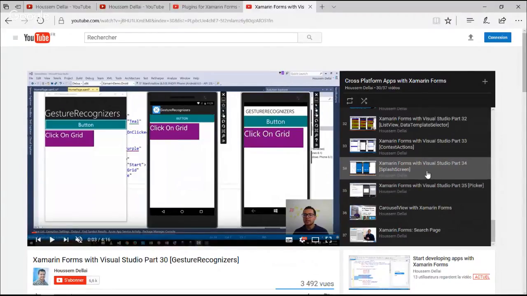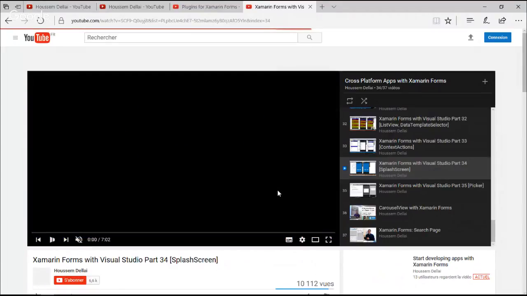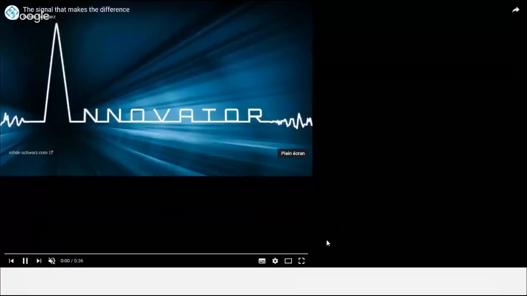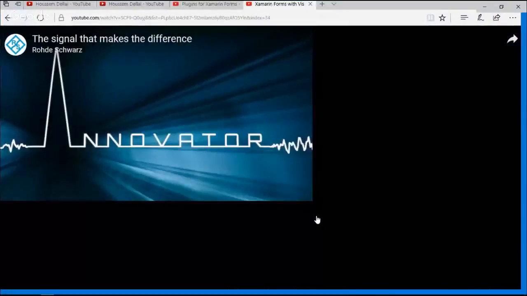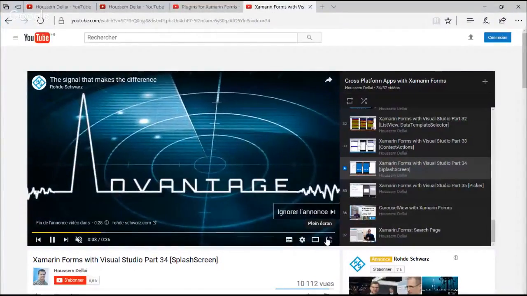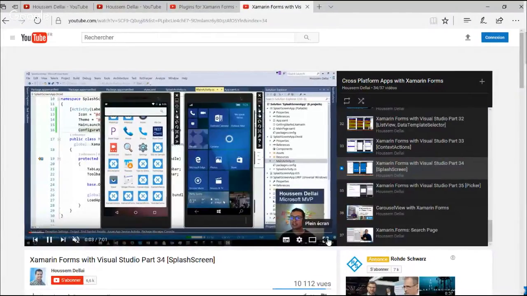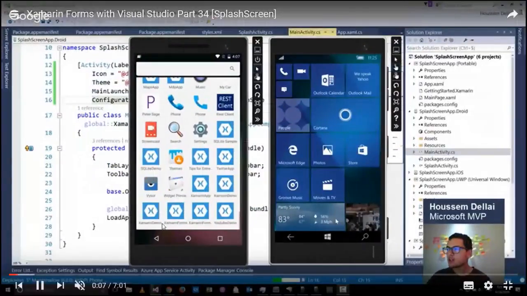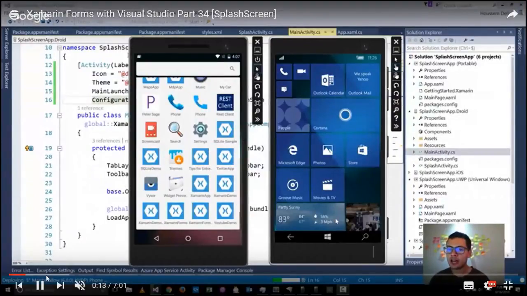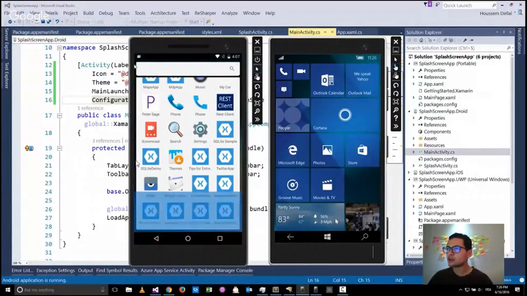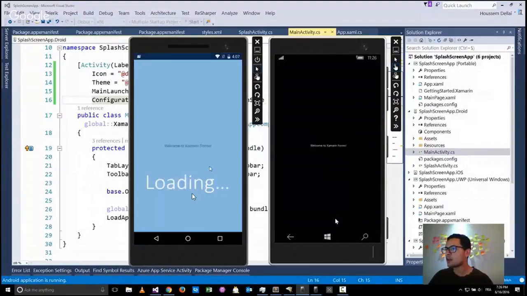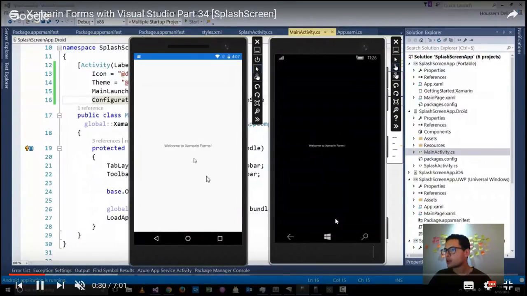Maybe you want to make your application look better and get rid of the default Xamarin splash screen that shows you the Xamarin icon. Instead, you want to create your own splash screen, then this video will show you how to do that. Here you can see when the application launches, I have created or customized the splash screen for Android and for Windows. So let's see that on Android, and you see this is my customized splash screen that's shown before the application shows the main page.